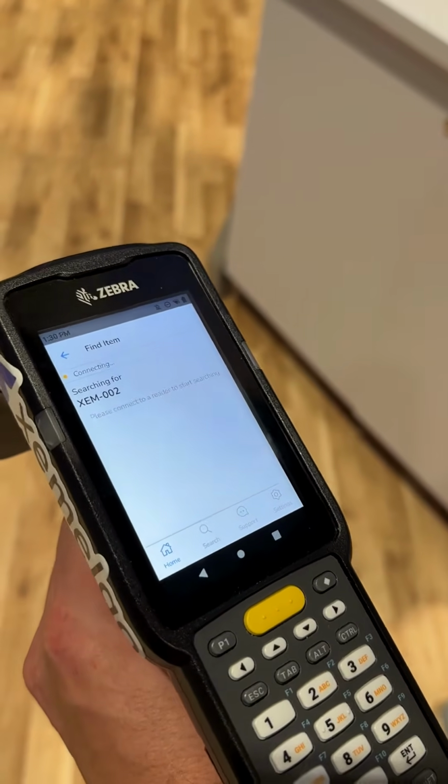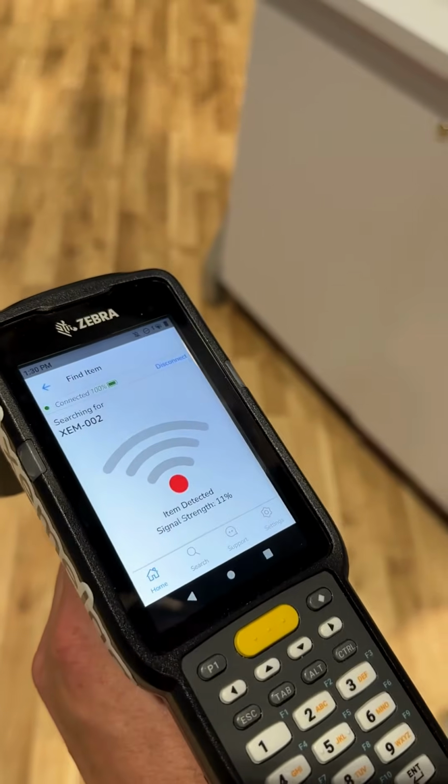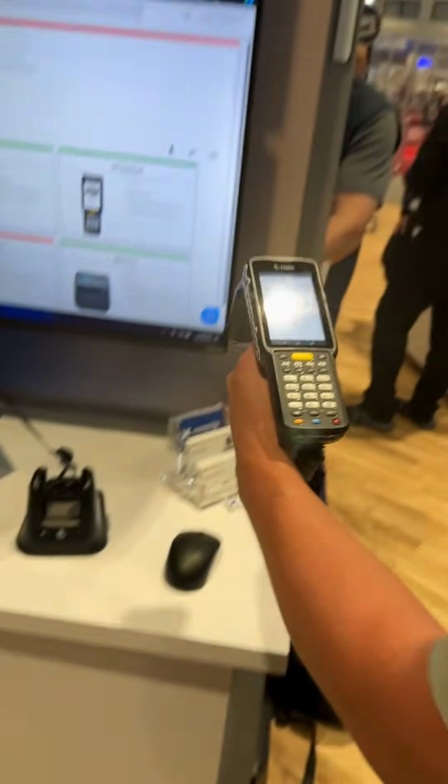We utilize a Geiger counter to understand signal strength so that we can walk exactly up to the particular unit.